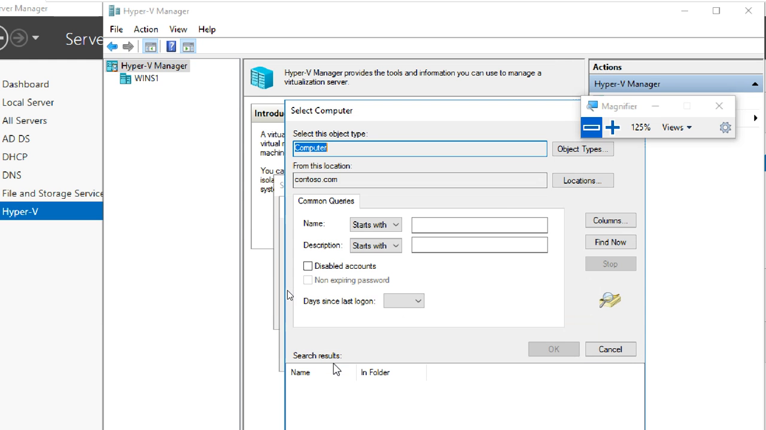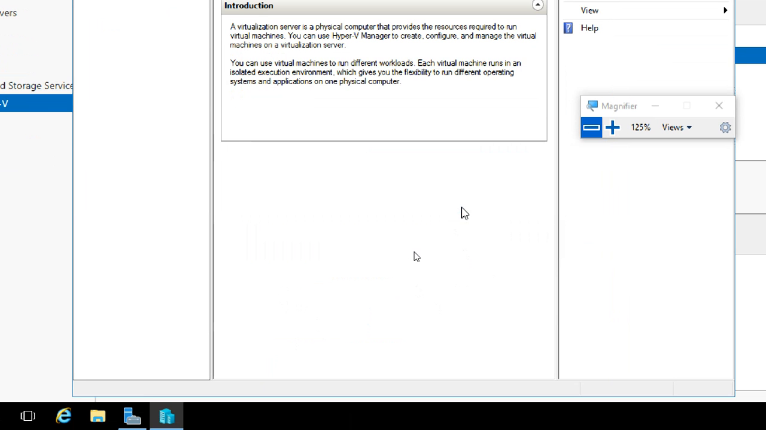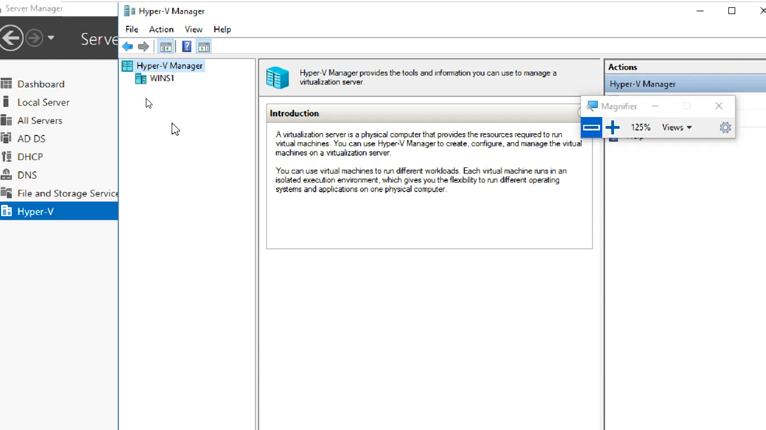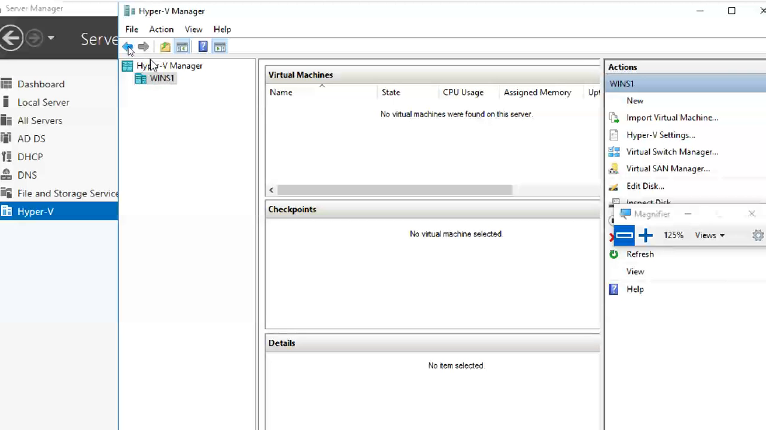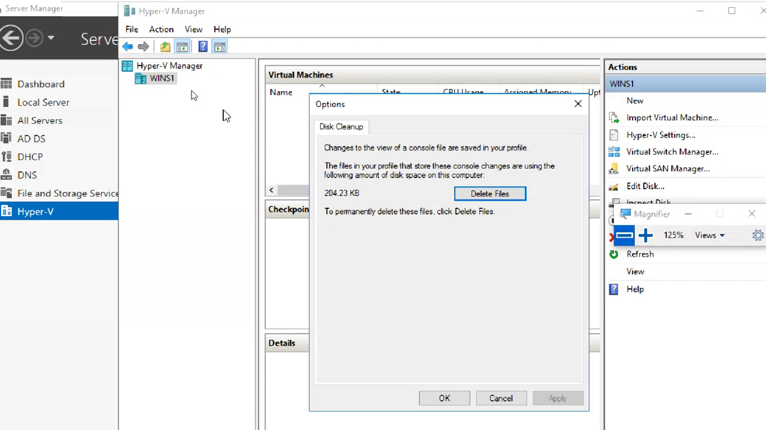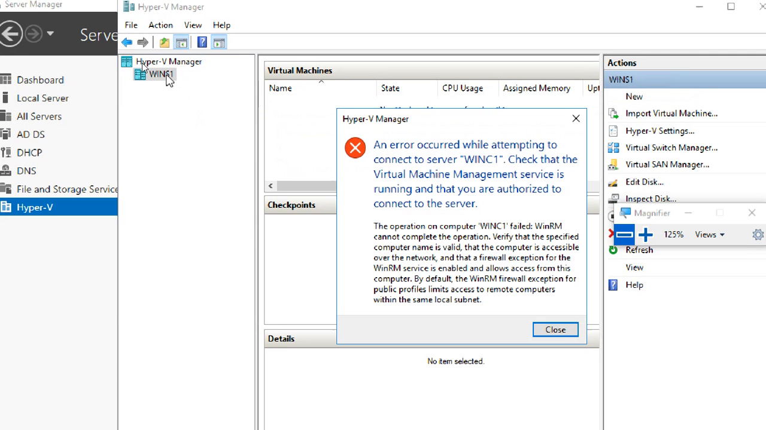Browse, advanced, find now. This is Win C1, so you can see Win C1. Okay, maybe we'll see. Nothing, just try to refresh. It is not coming. Maybe they are not communicating with each other.